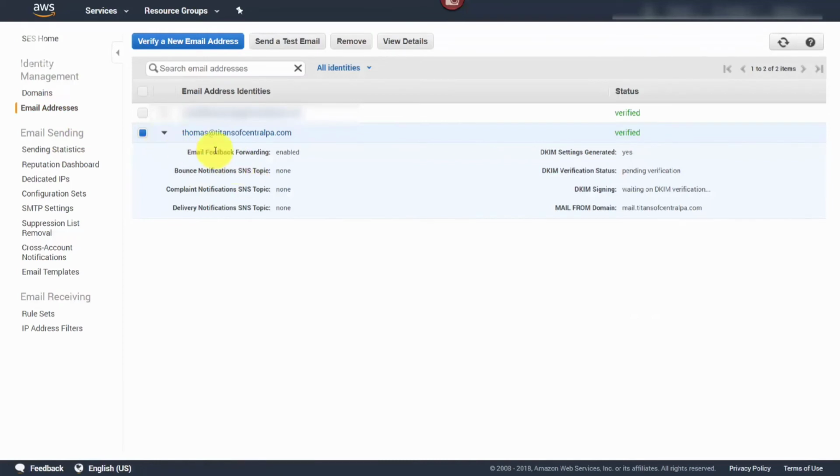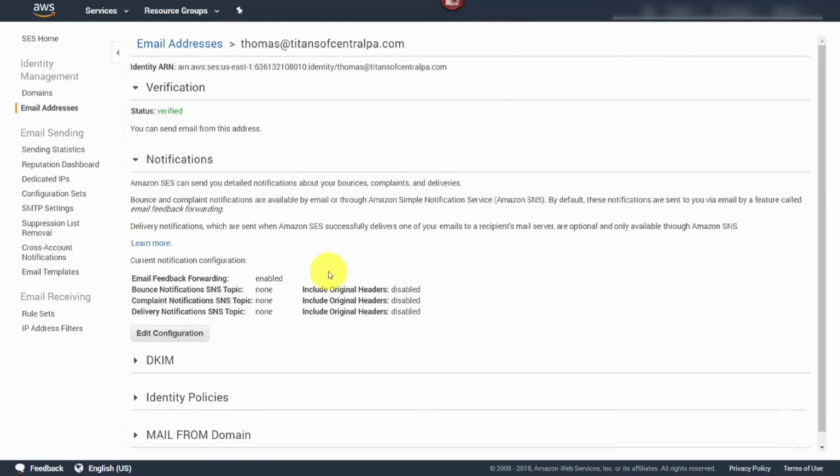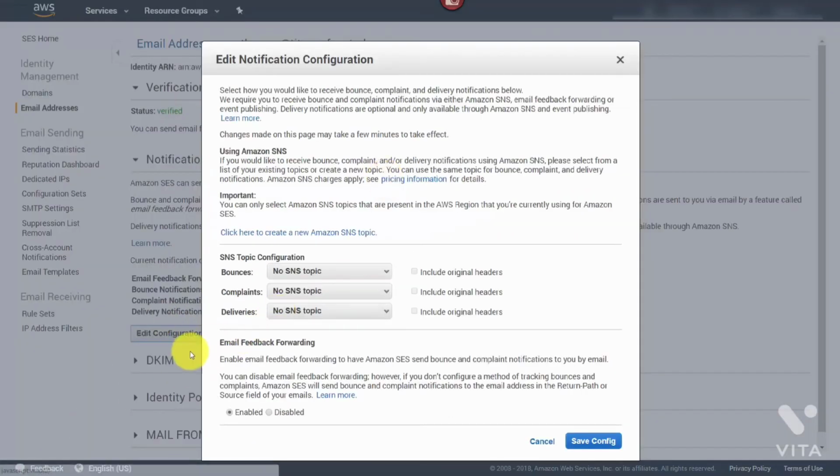We are then going to go back to the email address and click View Details. When we get to these details, we're going to click the notifications link, click the down arrow, and then click Edit Configuration. Now by default, we have email feedback forwarding on. That means we're going to get bounce and complaint notifications sent to us by the email address that we have on file. What we're going to do is make sure that we have our bounces, complaints, and delivery set up by topic.